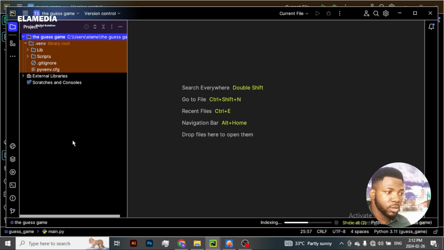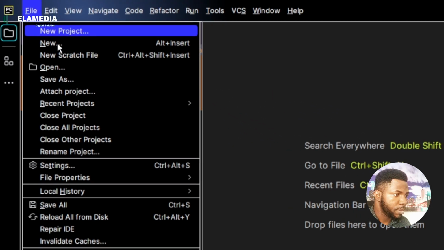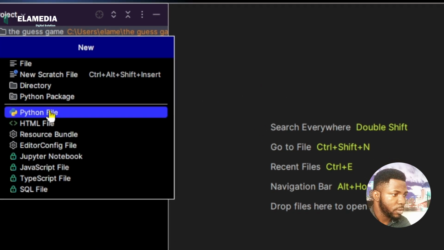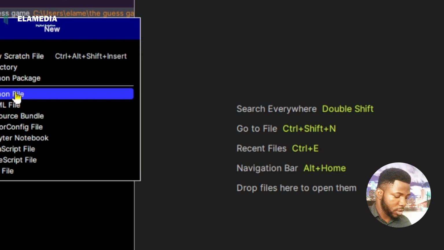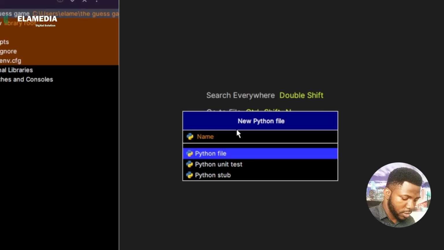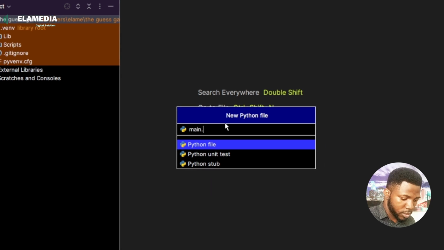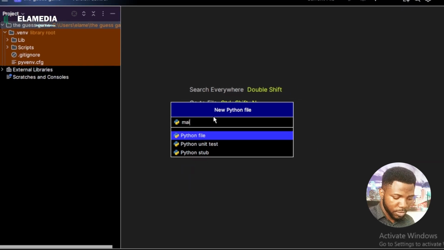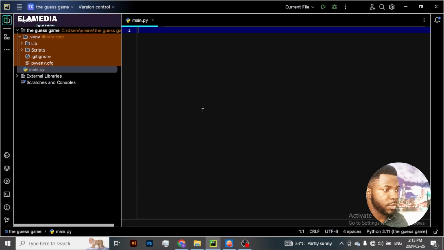Alright, so here I'm done creating the virtual environment. I'll now go ahead and create the file I want to use. So I'll come up here, let me make this full screen, and click on new Python file. I'll just call it main. No need for main.py, that's okay, it's already a Python file. Alright, so here it is.